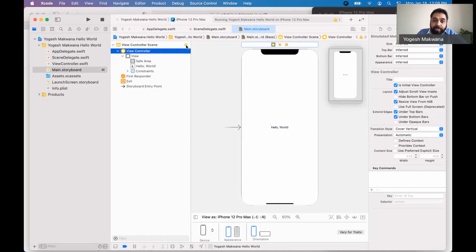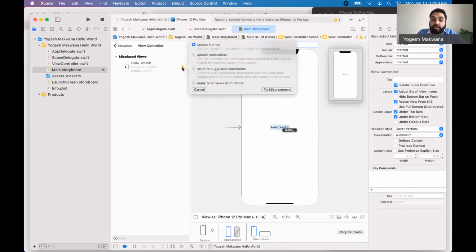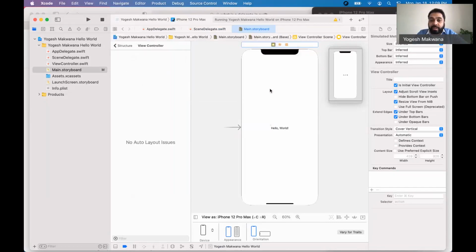These conflicts will appear either as warnings, so this little yellowish orangish circle here, or they will appear as red if there is a serious conflict that it cannot resolve at all. And if you click on any of those warnings, it will ask you what to do. You can update the frames, set the frame in the canvas to match the constraint, or choose these others. So we'll just say update frames and say fix misplacement. There it is. No layout issues.